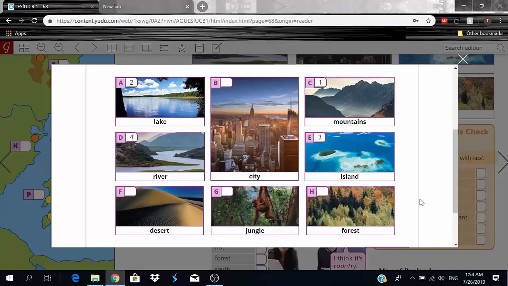5. I come from the capital city of my country. 6. There aren't any deserts in my country. 7. I love going to the jungle and seeing all the animals and birds. 8. There is a big forest in the south of my country.